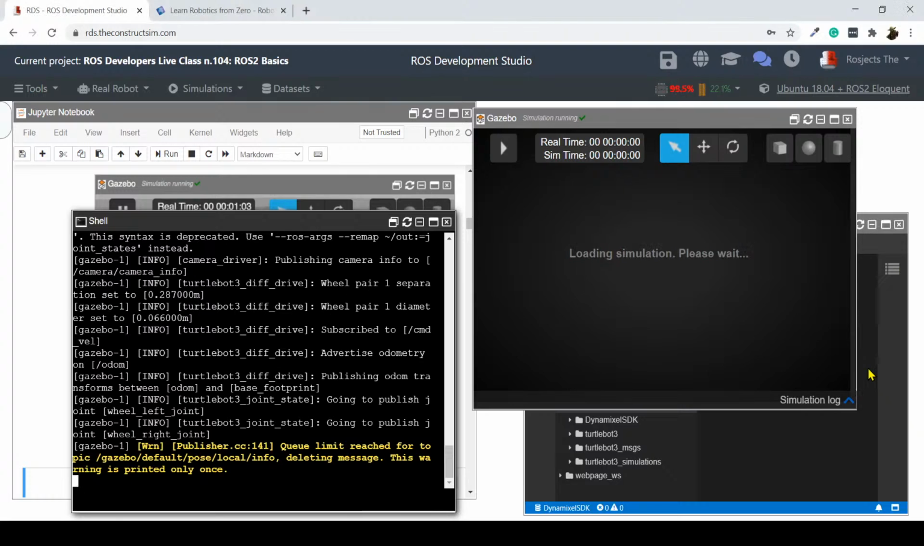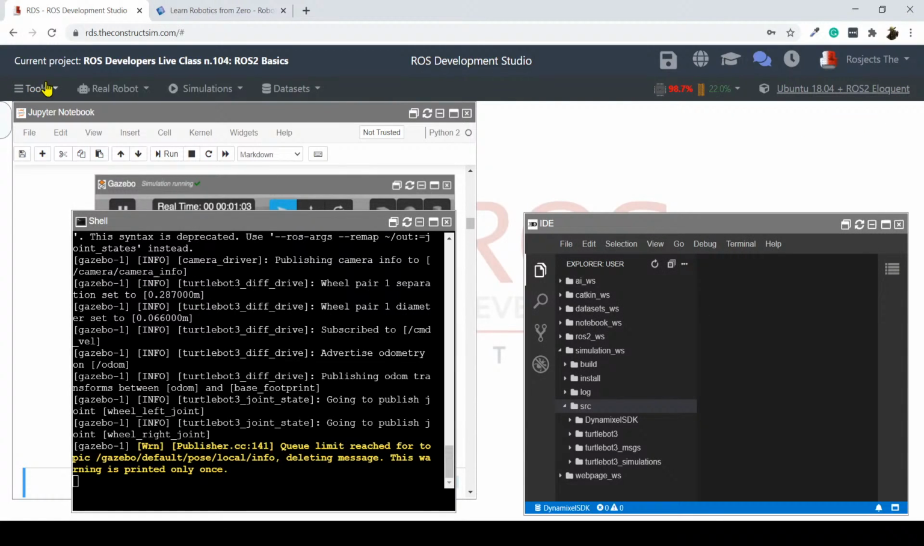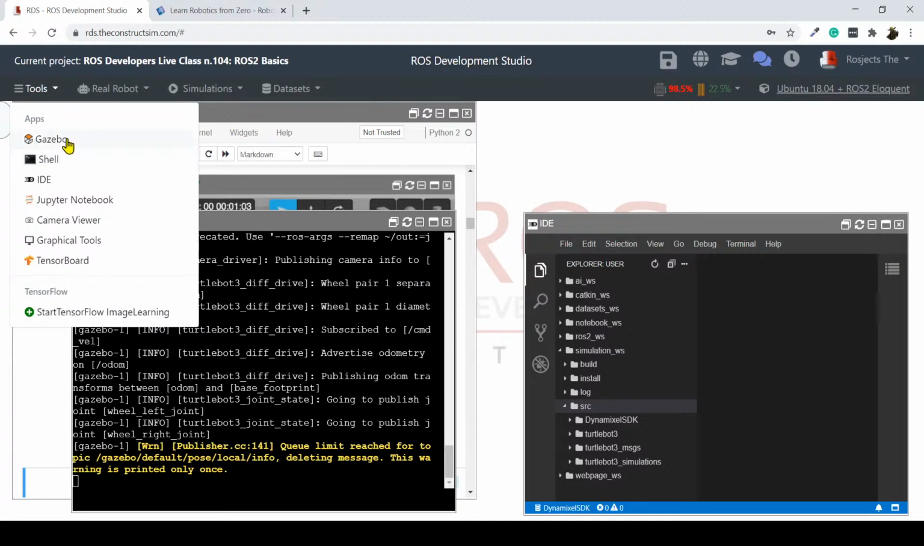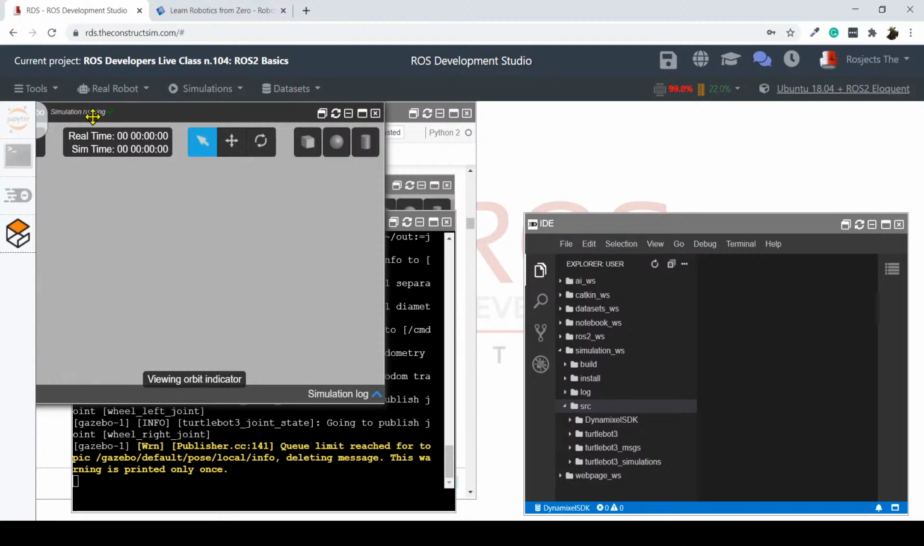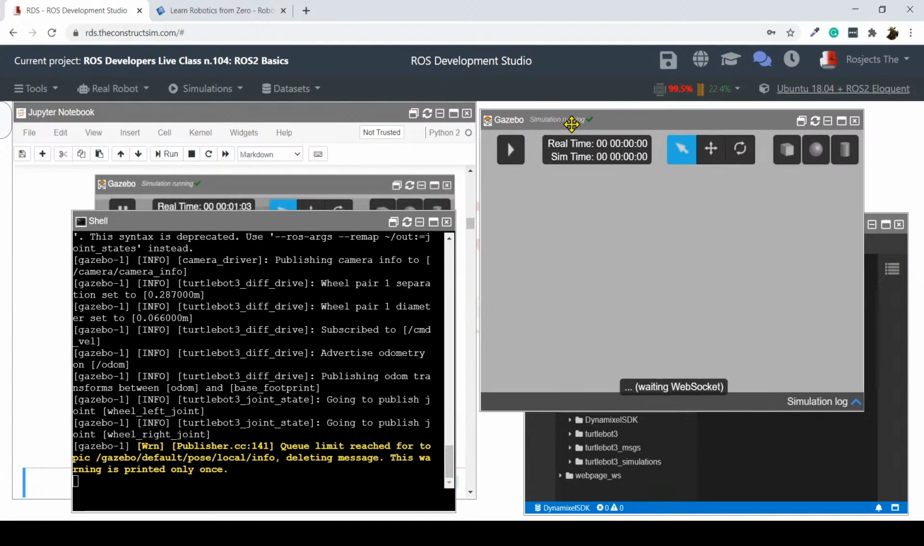How do I bring up the Gazebo screen? Asks Zach. Very easily. You have it here, Zach, in the tools. Here at the top left corner of the screen, you have this tools menu with many things, and the first option is Gazebo. This is going to open a Gazebo window.